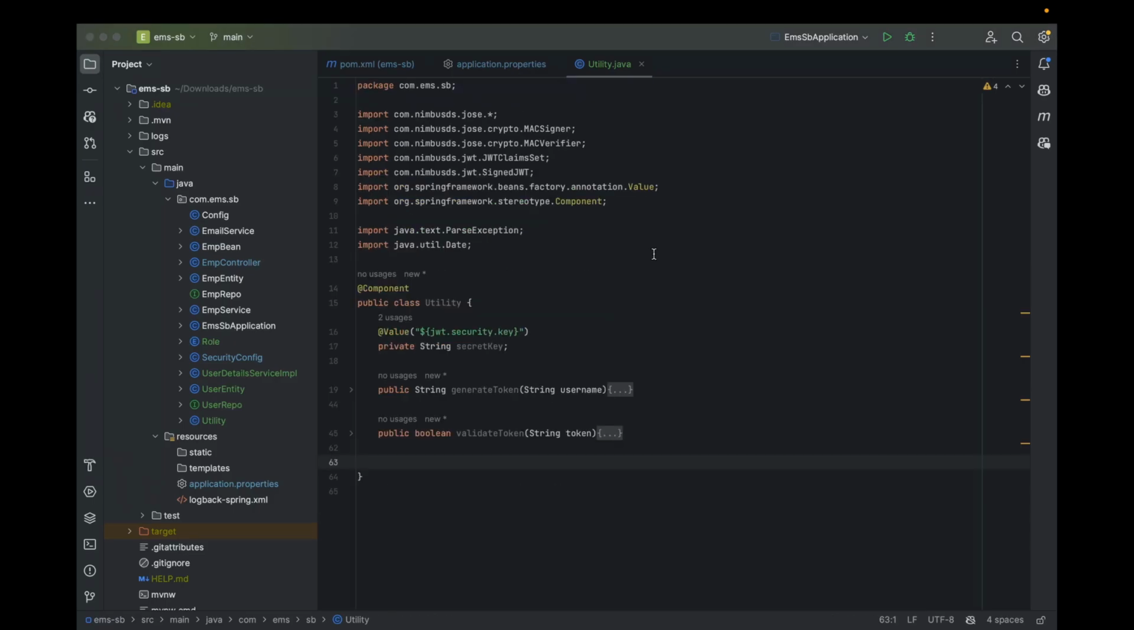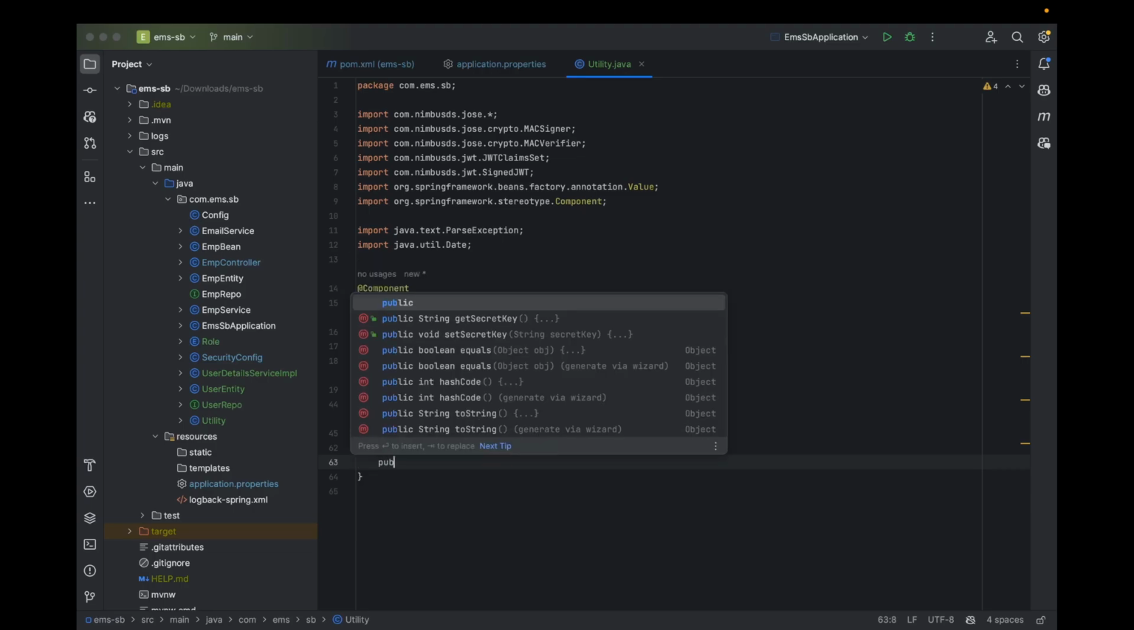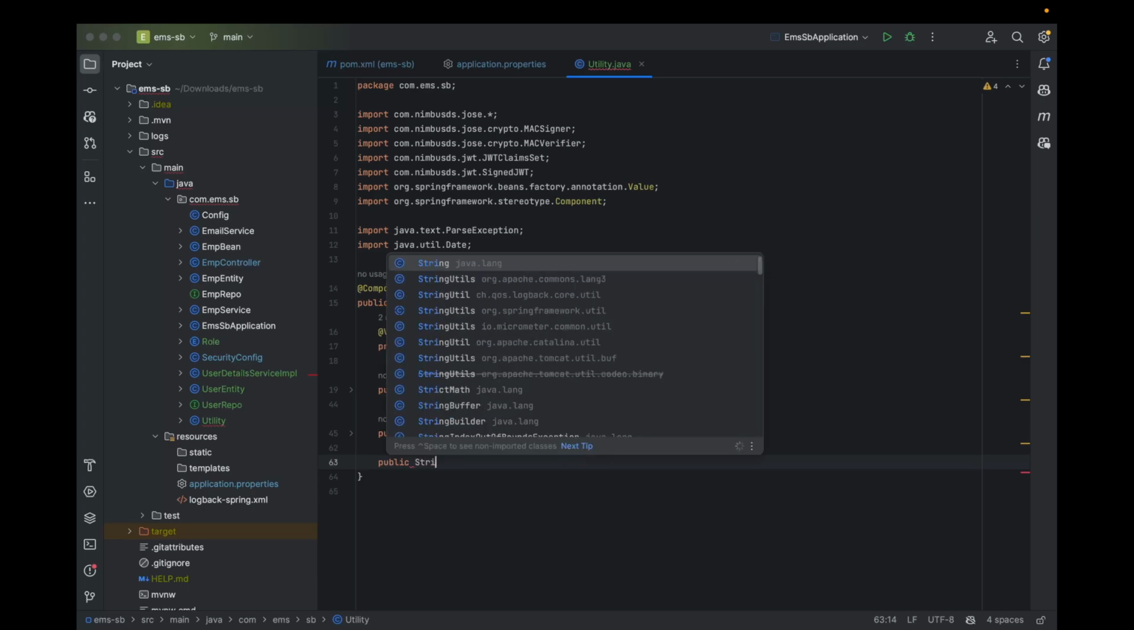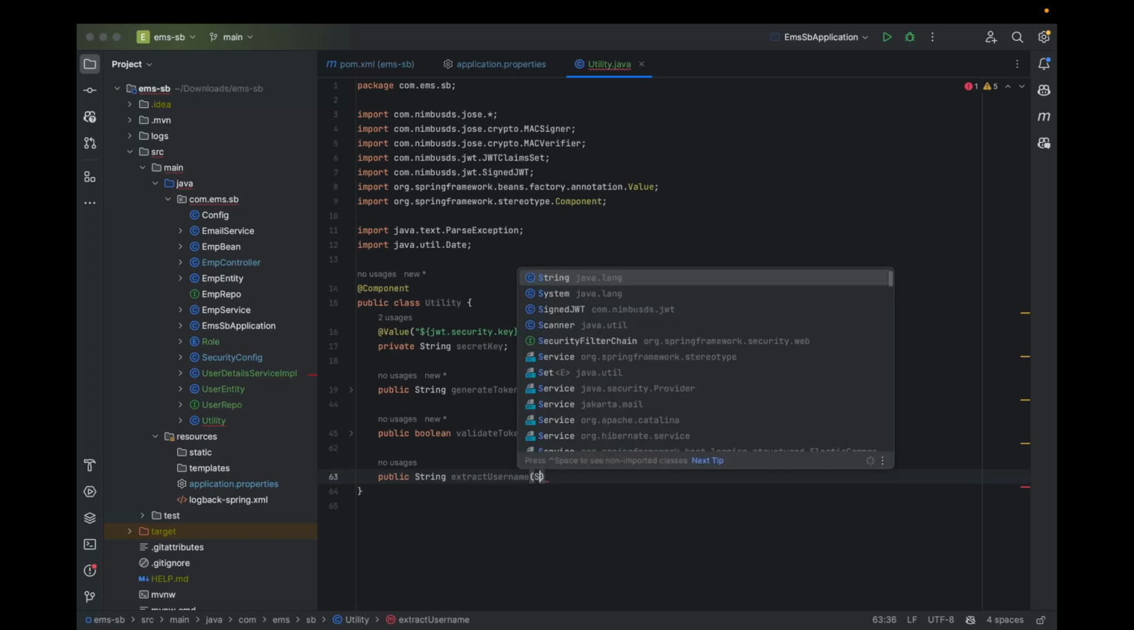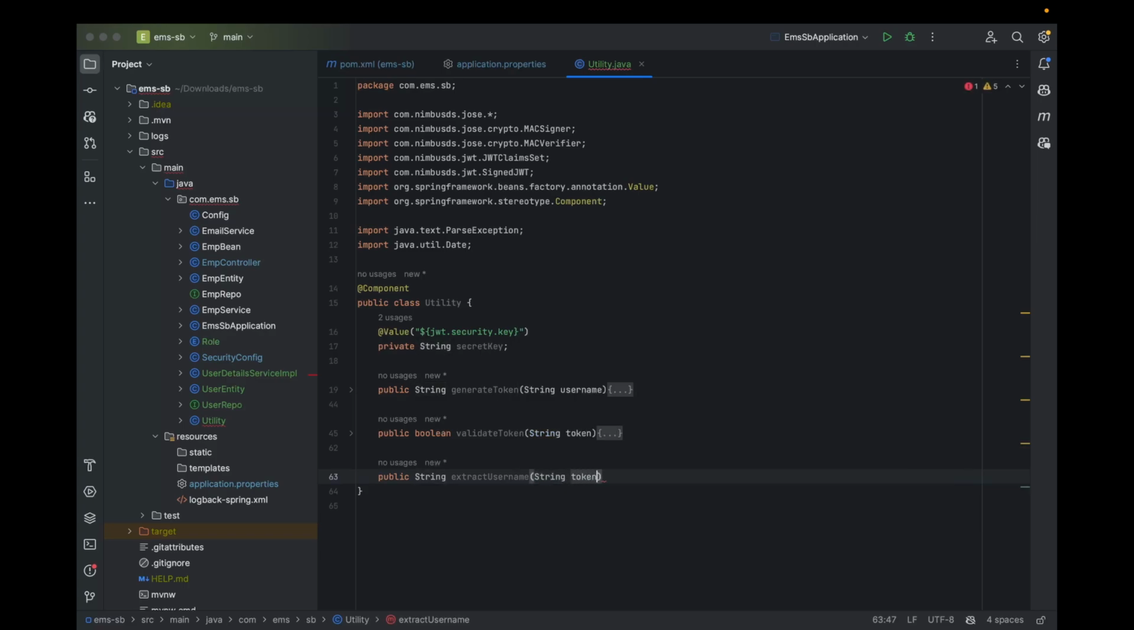We have created the generate token and validate token methods. Now we need to create two other methods, extract username and extract expiration, from the given token. First, create extractUsername. Create a public method that will return a String as a username, and it will be extracted from the provided token.